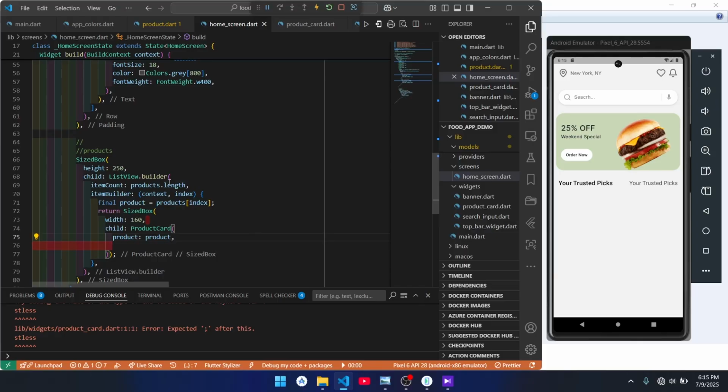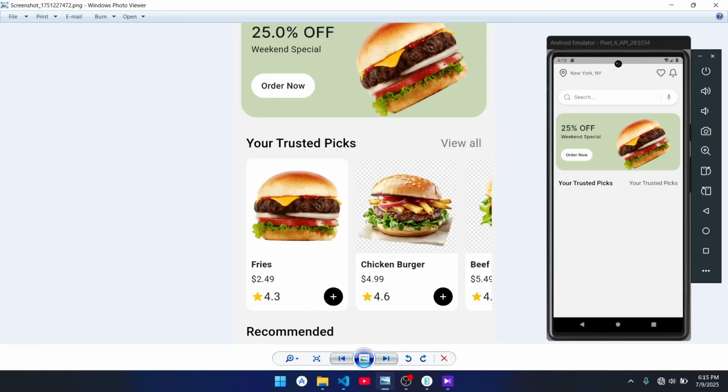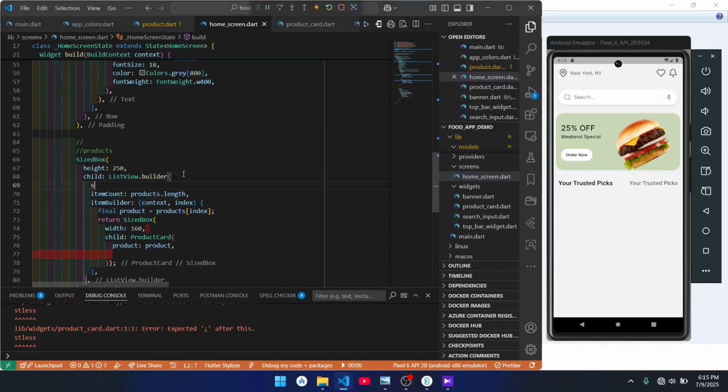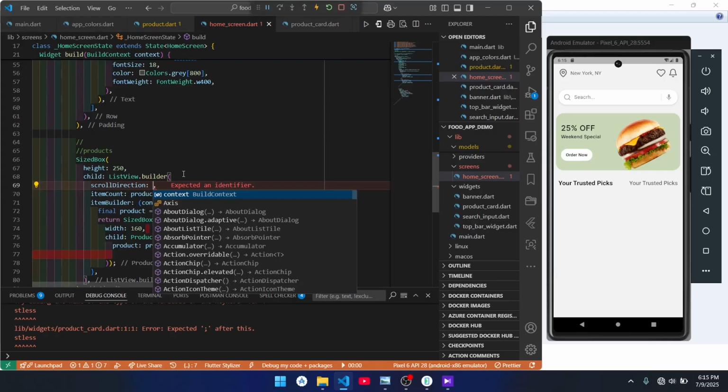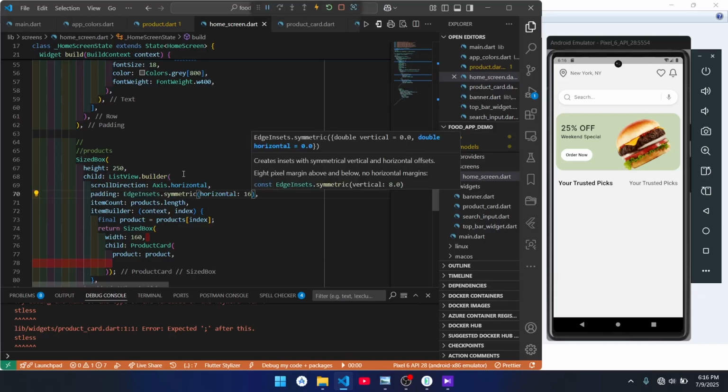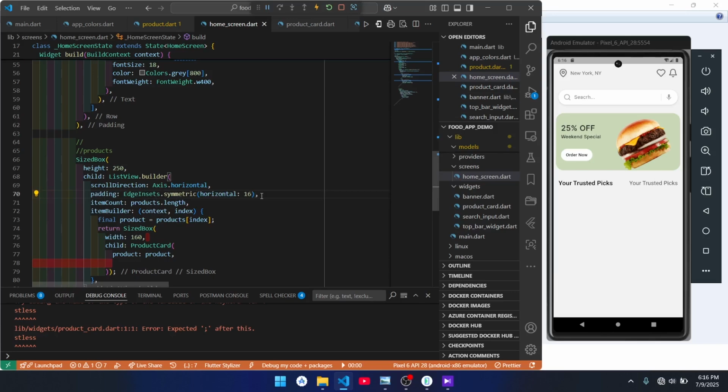But before we do that, since we said this has to be in a horizontal scroll, we have to give it this property. So we can come back here and say scroll direction, then we give it axis horizontal. Then we can give it some padding as well: a padding of EdgeInsets symmetric, horizontal 16. So I think now we can try to check what we have. Let's see what we have so far.